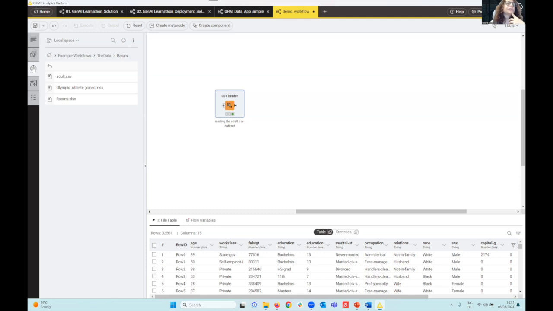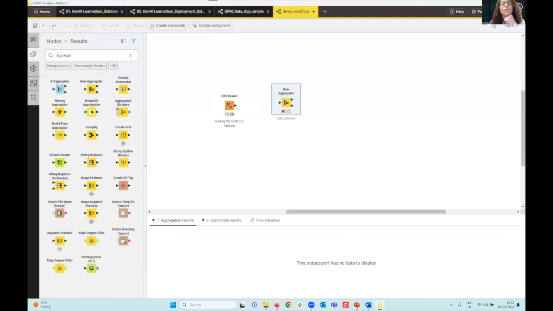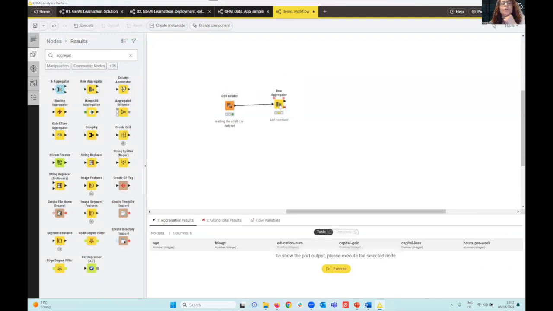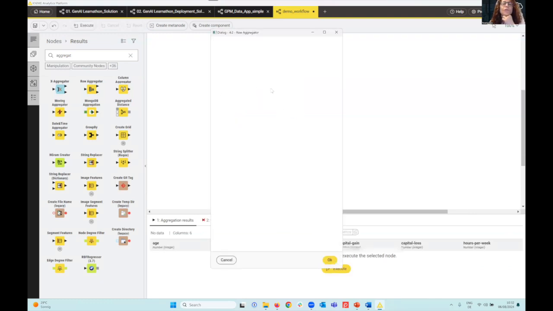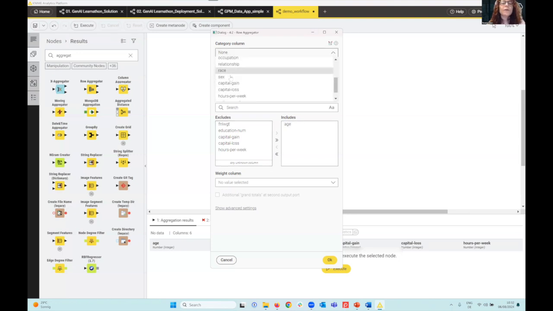Yeah, and then, for example, if you go back to your node repository, you want to perform an aggregation, you drag and drop the row aggregator, you connect it, then you open the configuration window. Let's say that you want to calculate the average age for men and women. So the average age is the column that you want to work on, and the grouping would be here on sex, for example, right?